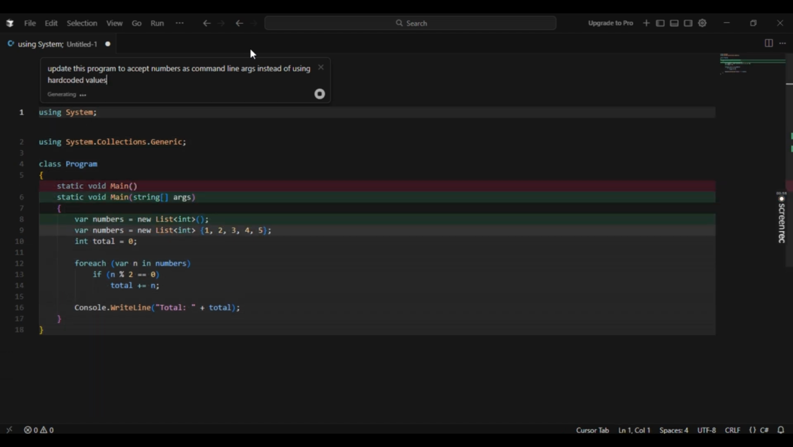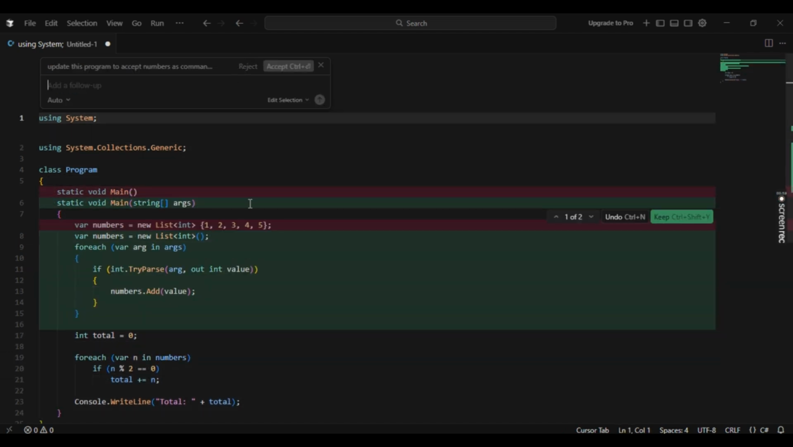Now once you have typed in this very specific prompt, just simply select enter and it should change the code right here. Now just simply select keep and you should be good to go.